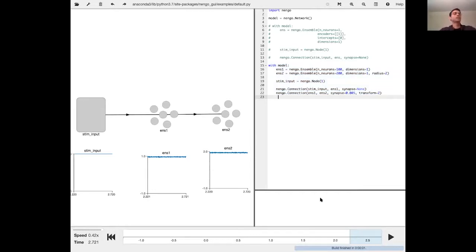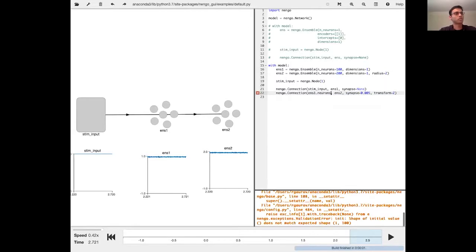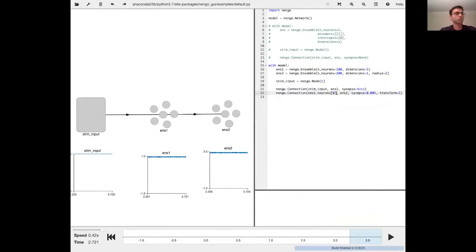Now, one more thing, by the way. In deep learning in Nengo, we actually do a transform operation not on the ensemble connections, rather on ensemble dot neurons. We just pick some values like the number of neurons we want, and then we do a transform operation. Okay.